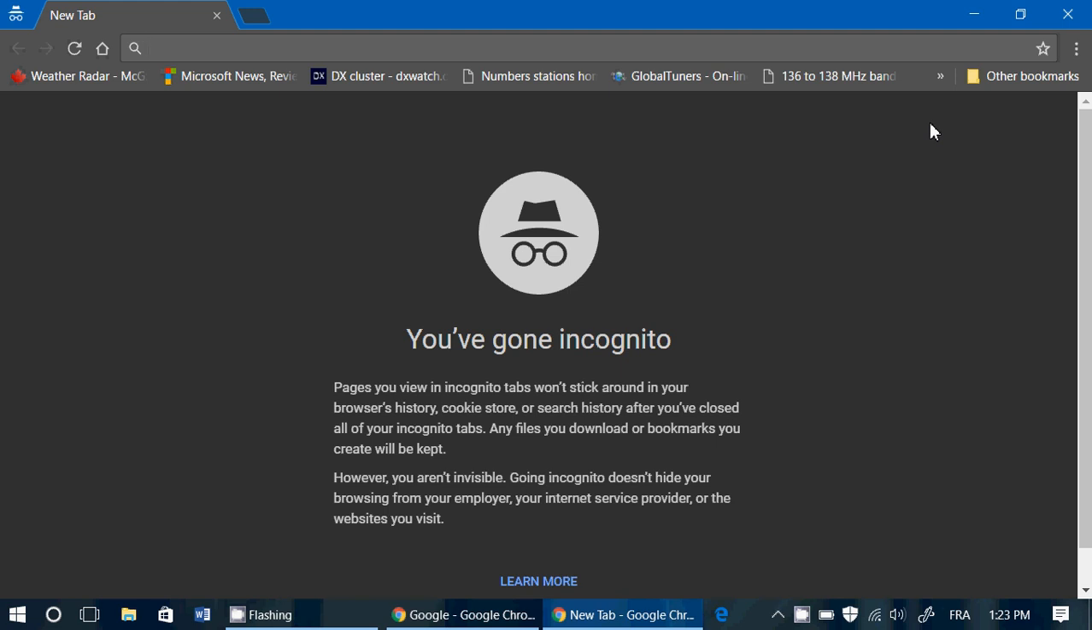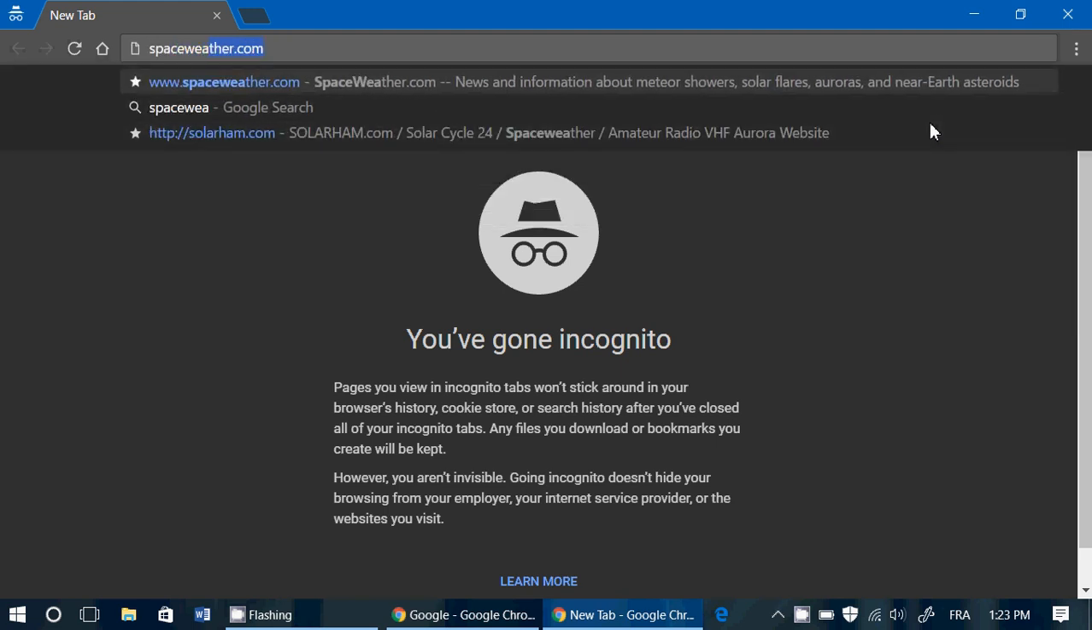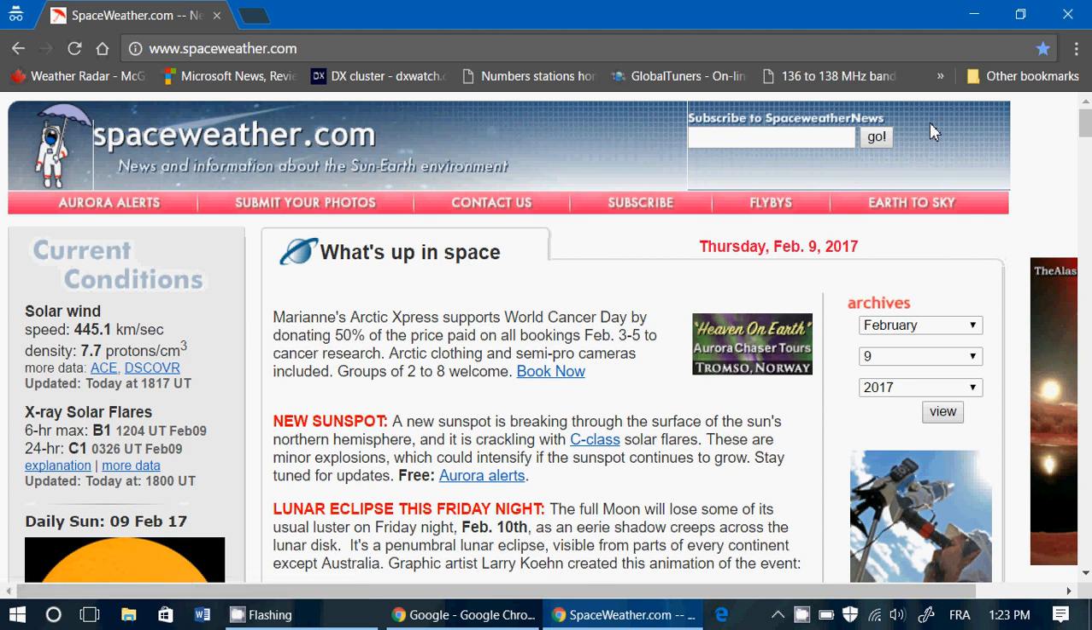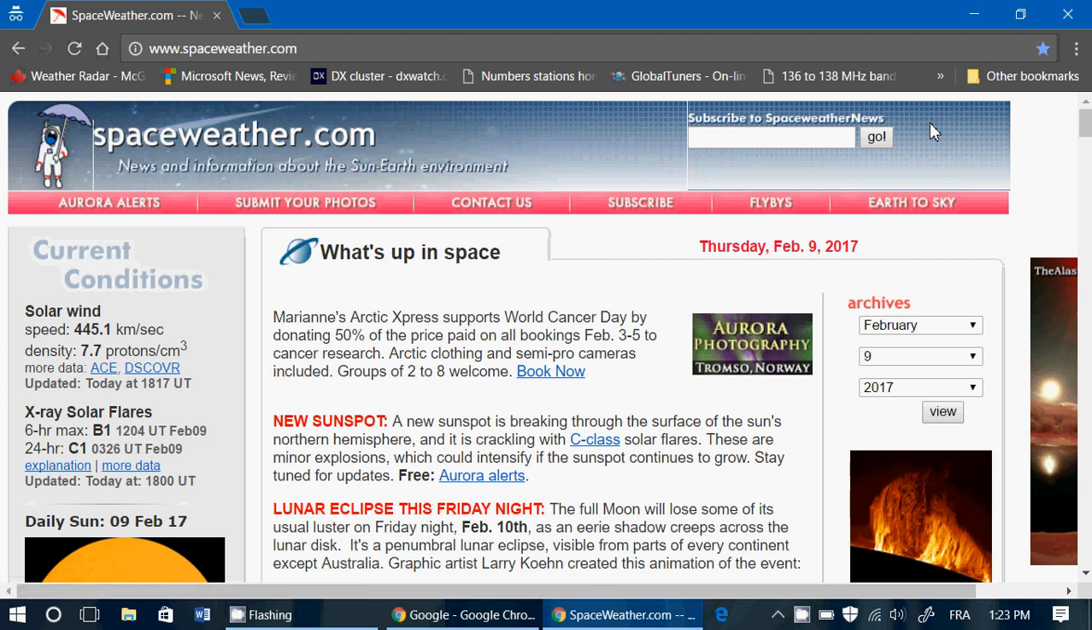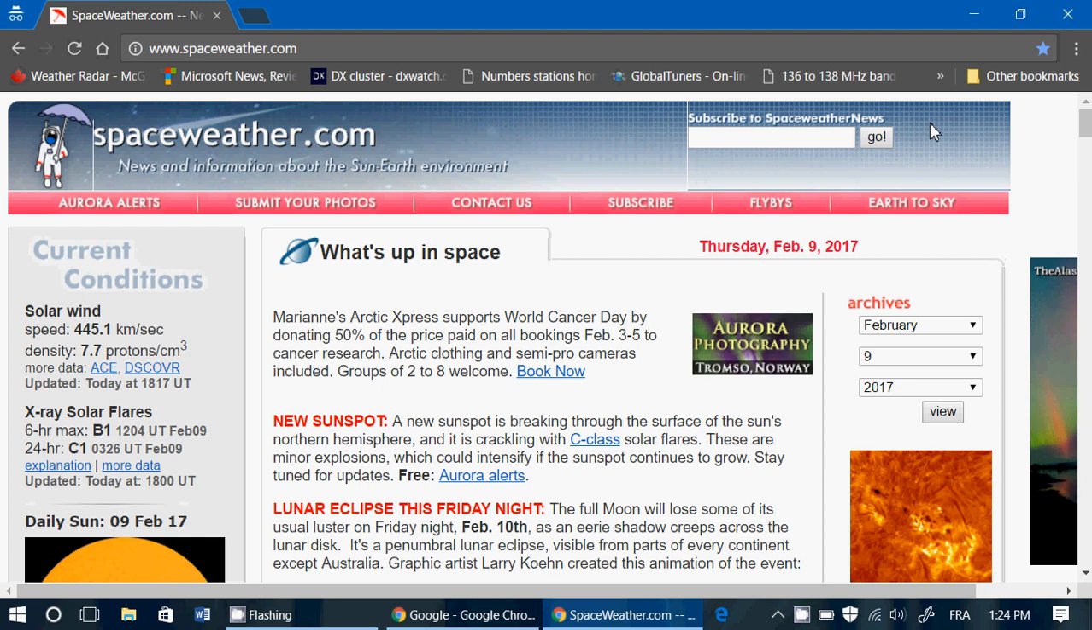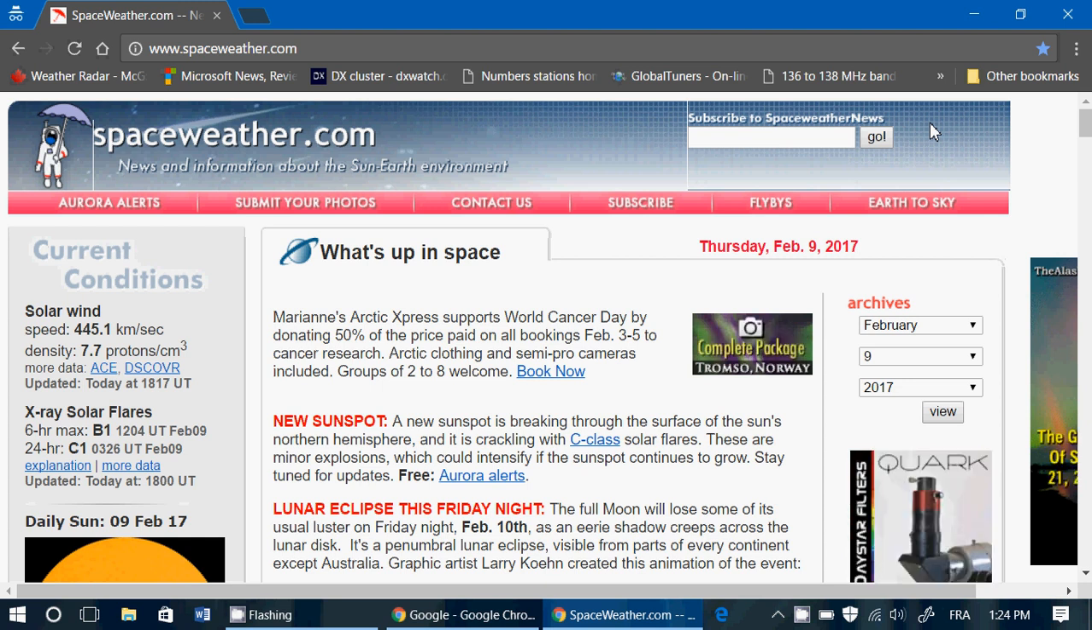What does it do and what doesn't it do? Because that's one thing that a lot of people don't really understand. What it does is not record the websites that you go to. So if you go to a website, let's see here, I'm going to go to spaceweather.com. This website works, and every website is going to work, because you still have cookies, and every website that you visit works perfectly like in regular mode when you're just browsing the web.